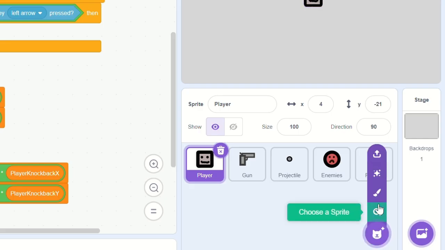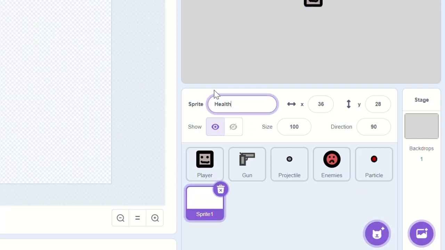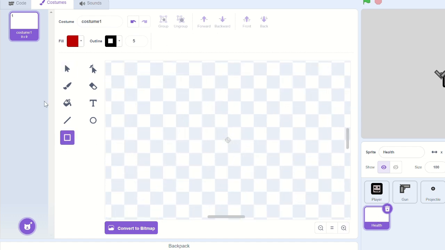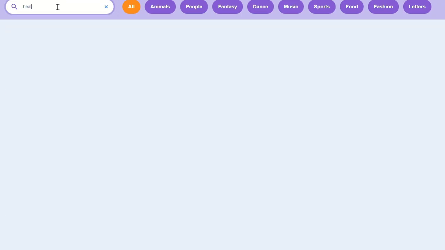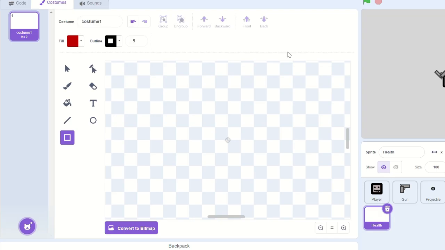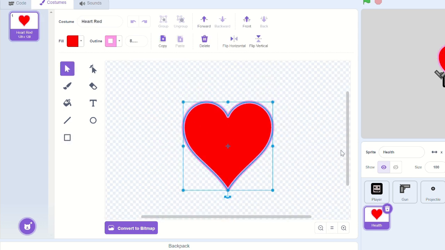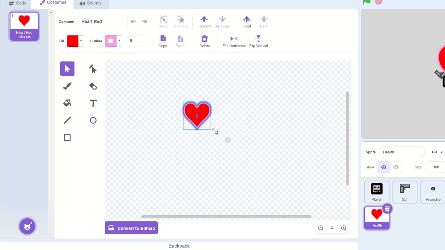To start, create a new sprite and call it health. You can either create hearts for health, or you can search in the sprites list and click on heart red, and you can change the stroke to black and resize it a bit. It'll work perfectly.